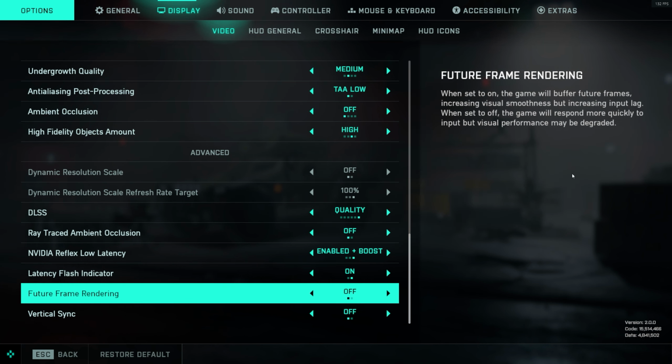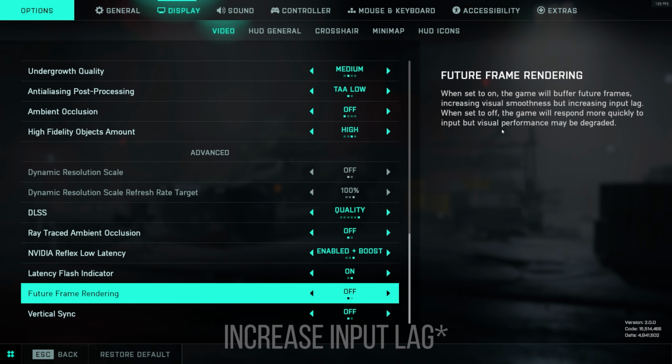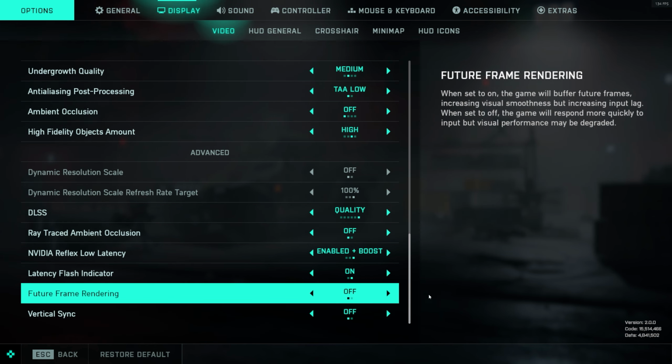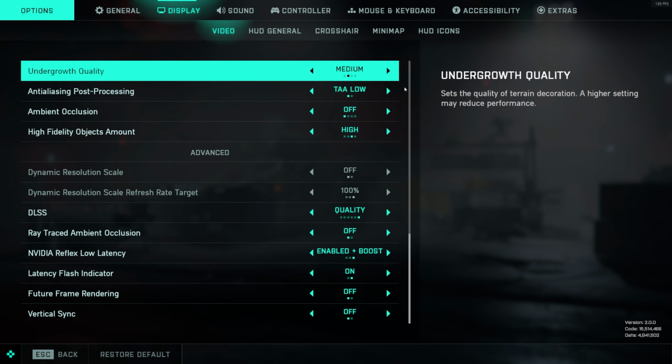Future frame rendering off, because it does increase the input lag, so I don't see the point of it. Obviously, it makes your game look smoother, but for me, that's a big no. And same with VSync as well. Obviously, VSync will lock your frame rate to the refresh rate of your monitor, but it also increases input lag, which it doesn't have here. Most people have G-Sync monitors anyway, but I don't have one.